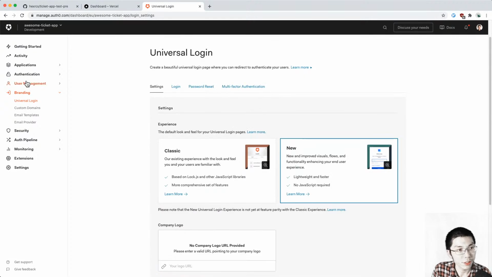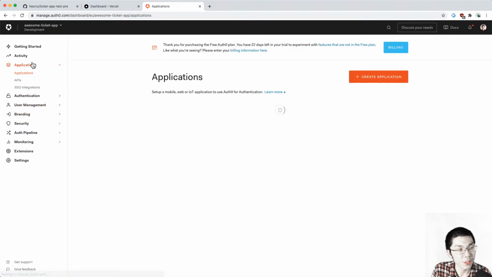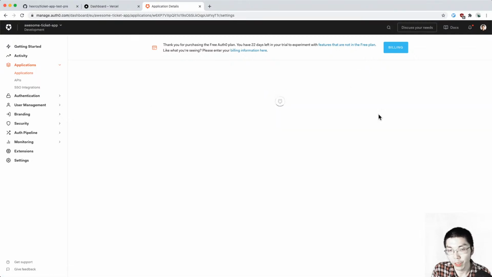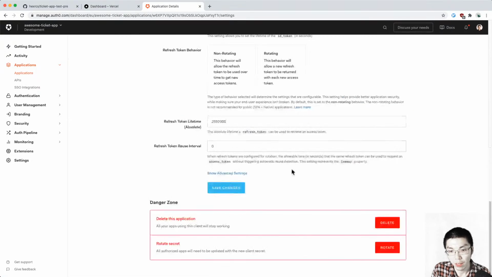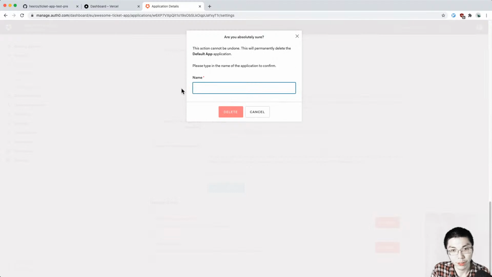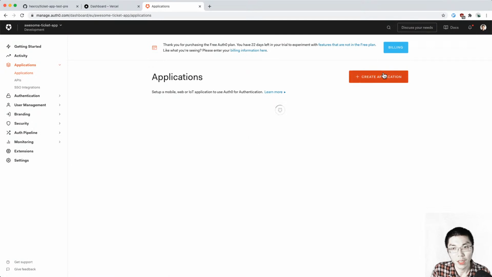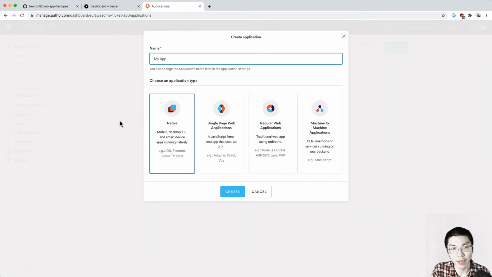Save changes. And we'll have a default app here. Let's just remove it for now. Delete default. Okay, and we're going to create a new application.